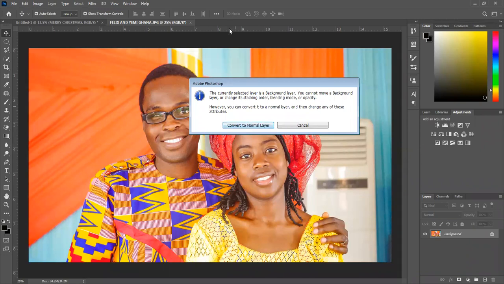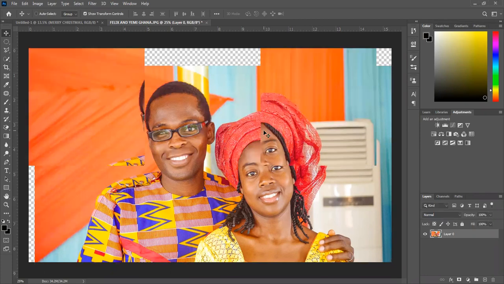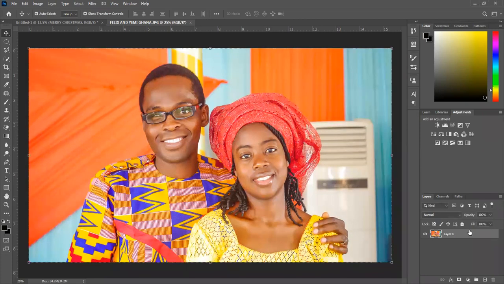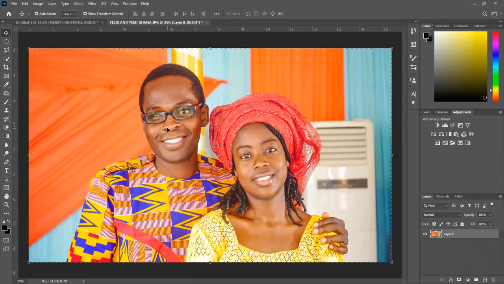Sorry, just a minute. Let me fix this. Sorry about that, please. Let's convert it to normal layer now. It means remove because I have dragged it the other time. So let's unlock it. You can just double click on the key. It will unlock. We have unlocked it. So let's quickly crop it. Please watch me.